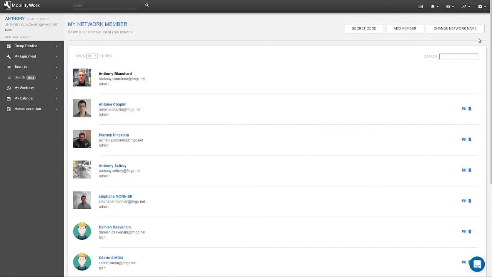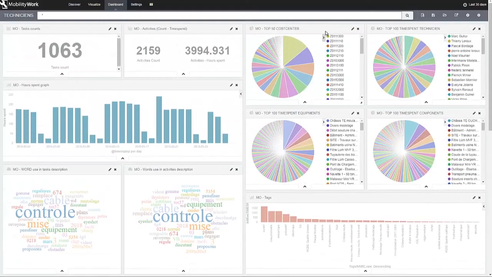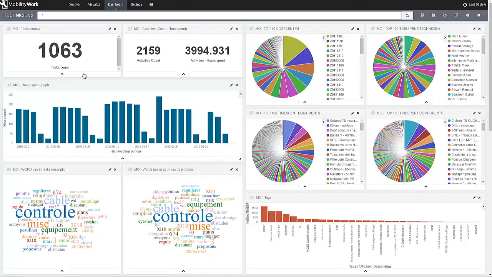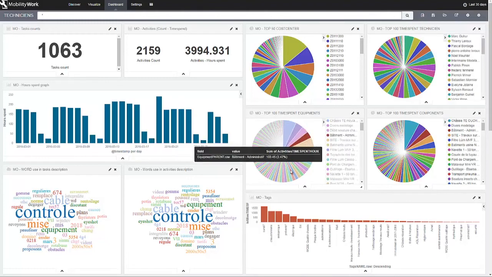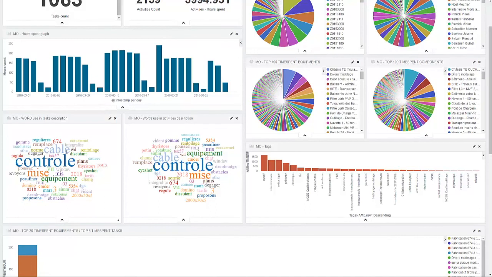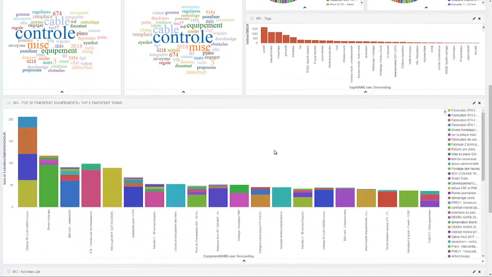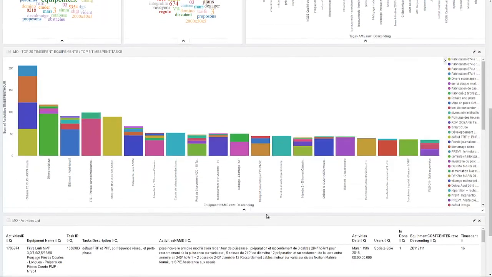I'm now going to introduce you to the Analytics tool, which allows you to analyze all your data at a glance. This table enables you to visualize all your data according to the time spent. For example, you can see how many tasks, activities, and intervention hours were carried out, and you can also access a distribution based on cost centers, people, and equipment depending on the time spent. We also provide a tag analysis. Right below is the top 20 equipments with the top 5 tasks on this equipment.